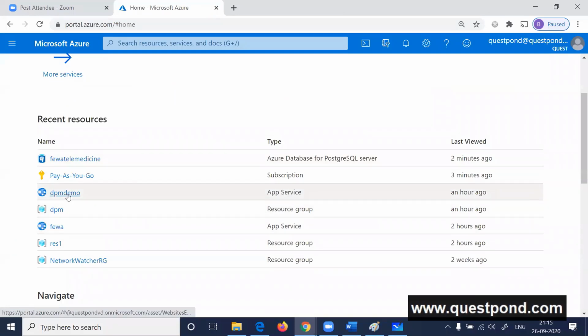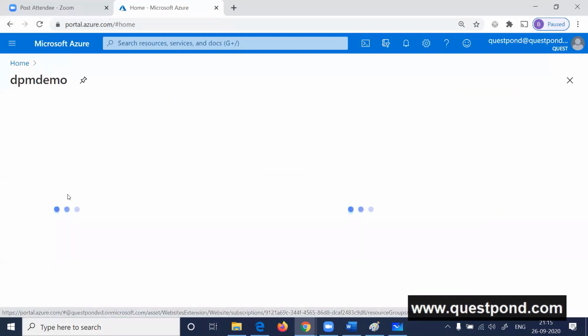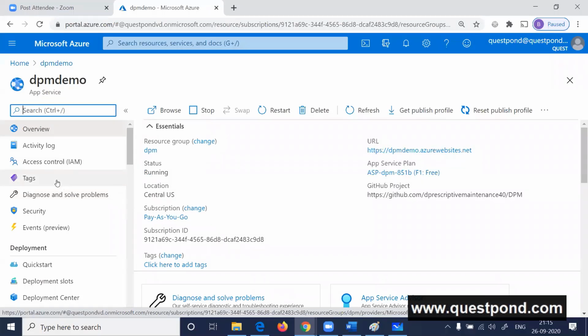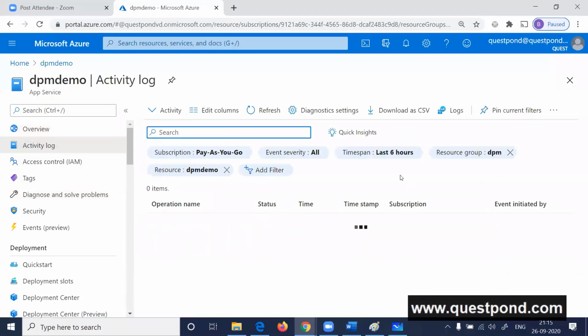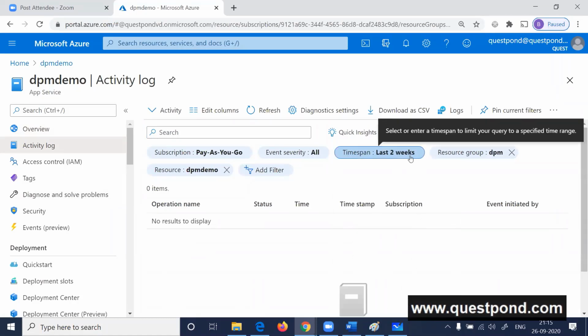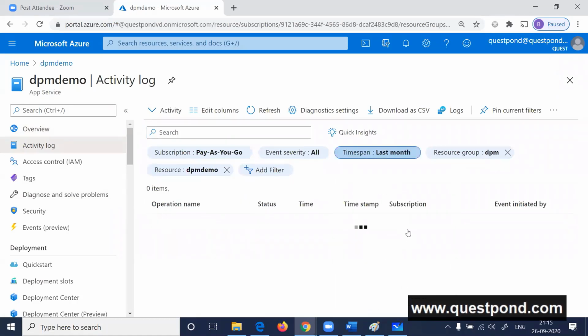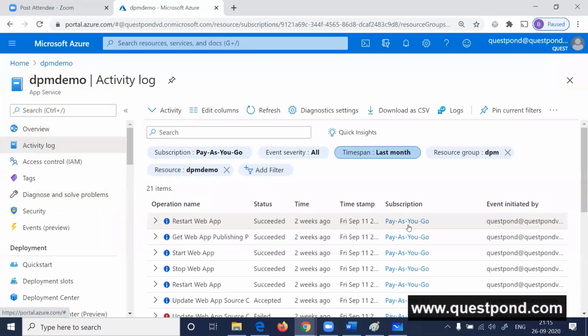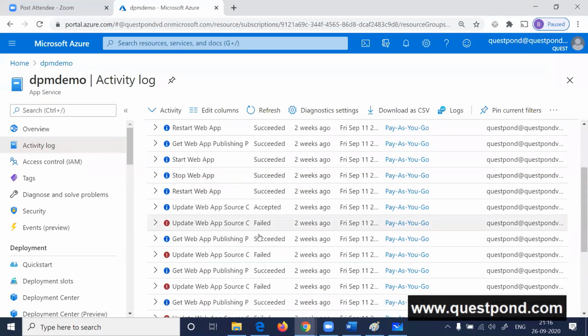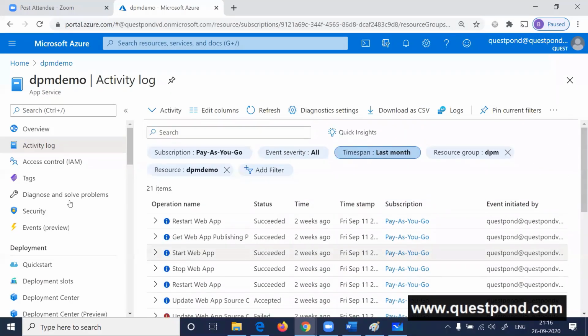For example, if I go to this DPM demo, it's a web app. It's a Django application which I've hosted. Activity log. So there must be something happening out here because I know that this project is live and kicking and running. Nothing. So yeah, there it is. You can see somebody restarted the web app, somebody stopped it, somebody updated the web app. So I can see all the activities on it.